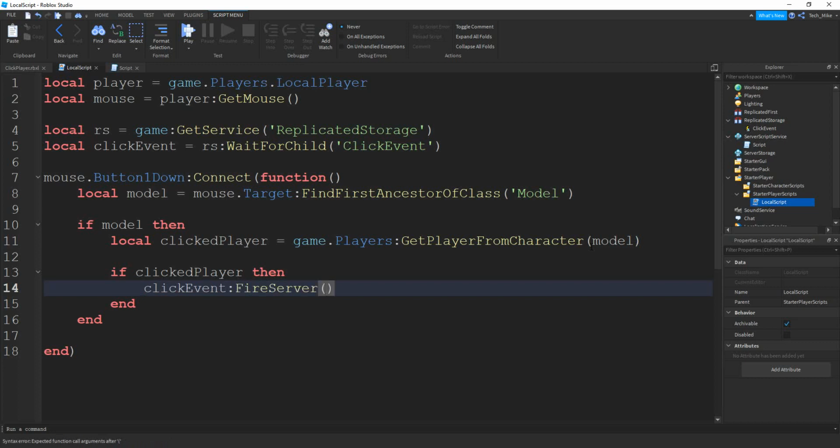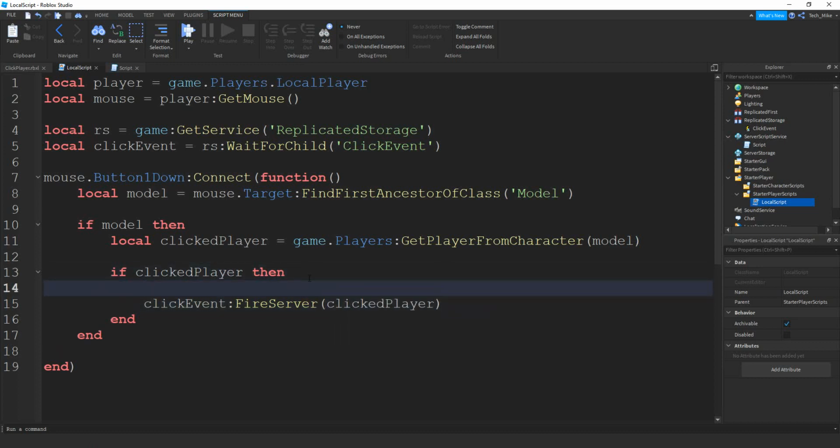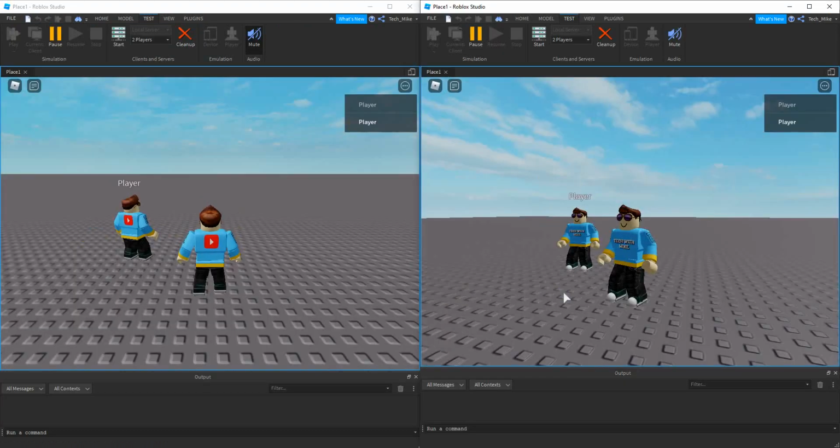And then what we want to pass to the server is the player we clicked on, and that's going to be stored in clicked player. Alright, so just to test to make sure everything's working, let's go ahead and do a simple print message here. So we're going to say print, and then clicked player. So this is going to let us know if our click detection is working, and it'll print the name of the player. Okay, so let's go ahead and check it out and make sure this part is working.